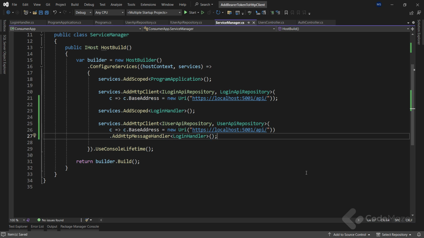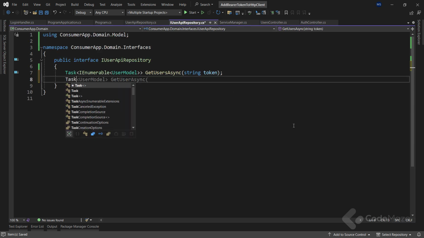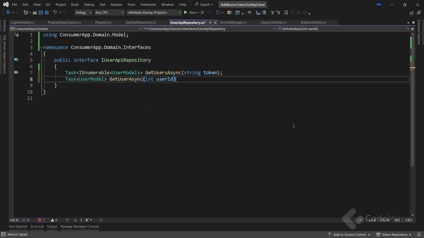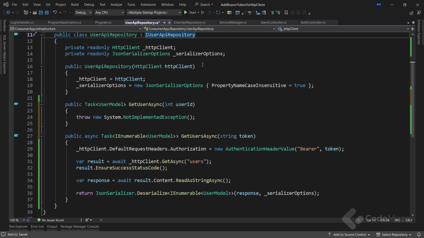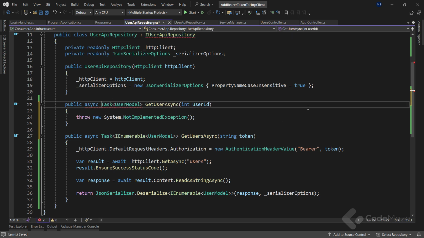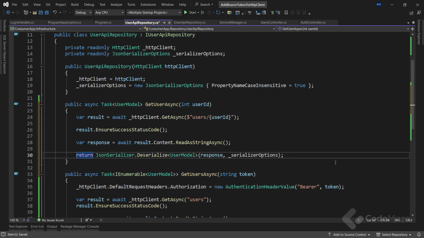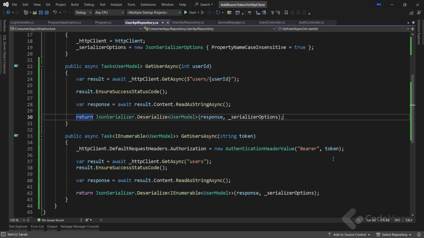Okay, with the delegating handler in place, I can open the IUserApiRepository interface and add another member. Of course, inside the UserApiRepository class, I have to implement this method and make it async. I can simply paste the implementation here, as there is nothing new to be seen. We already saw this implementation in our previous method. But the main difference is that I don't have to manually modify the authorization header here. The handler class will do this for me as soon as I call any method from the typed client.